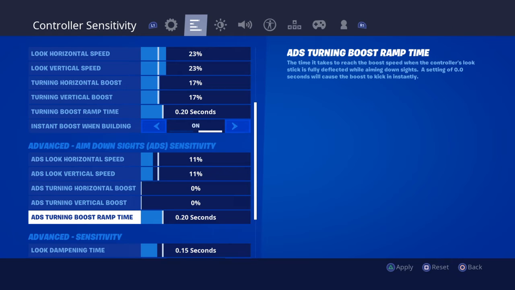I feel like this one is going to be pretty critical to mess around with as well. Like I said, the ramp times I feel are really important, and I feel like they're a really good addition. And if you find a really good sweet spot with them, then I feel like it can really improve your aim.